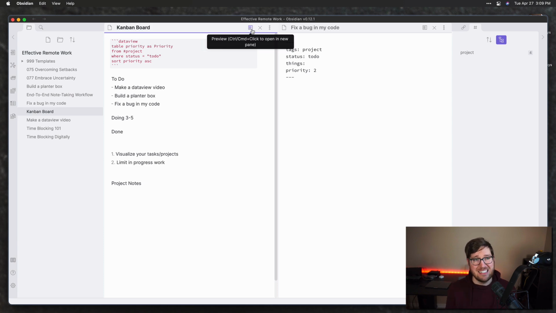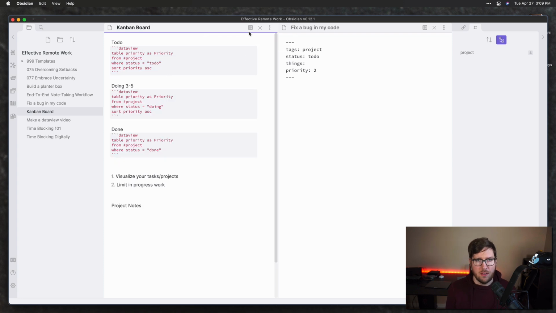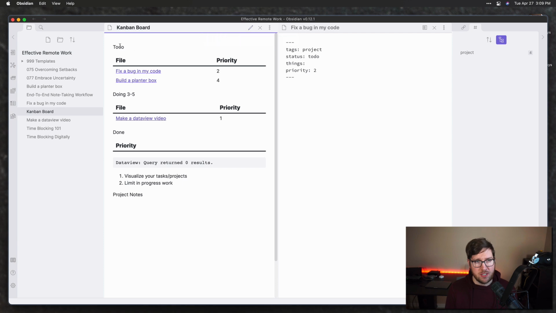So we've built our first column, the to-do column. I'm going to repeat this for the next 2 columns, and then I'll come back to the video and show you what I've done. Okay, so all I've done is basically copied these queries, and then I have just changed this line here, the where line, where status is, instead of saying to do, under the doing column, I'm picking doing. And under the done column, I'm looking for done. So I'm gonna hit edit view. So now you can see under to do, I have these items here, fix a bug in my code, build a planter box. Doing shows make a Dataview video, priority 1, and down here under the done column, it's saying that the Dataview query returned 0 results.